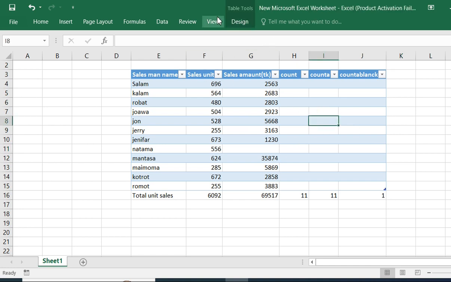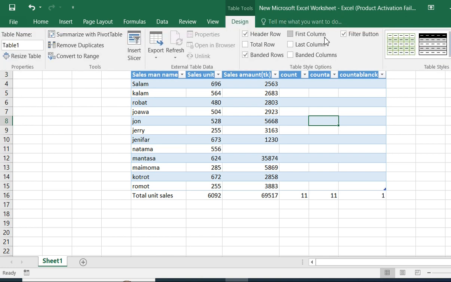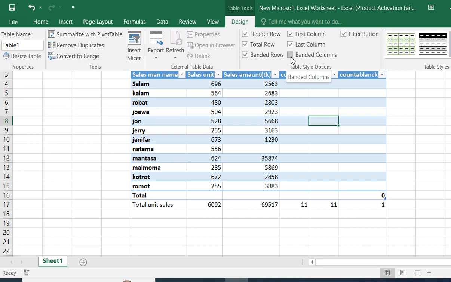Another tab comes up, Design. We click this Design tab and find Header Row. By default, Header Row is checked. We check Total Row, and First Column and Last Column, and Banded Column.